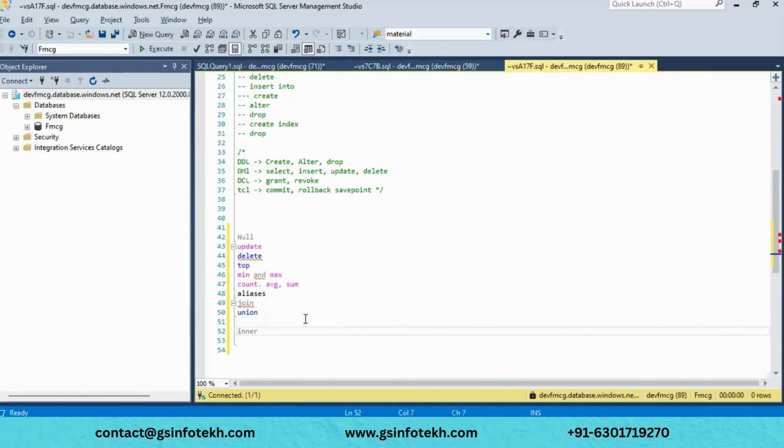We will have different types of joins: inner, left, right, and full. We will also have self join. In a few interviews, they will ask what the difference is between self join and inner join. We will go one by one.